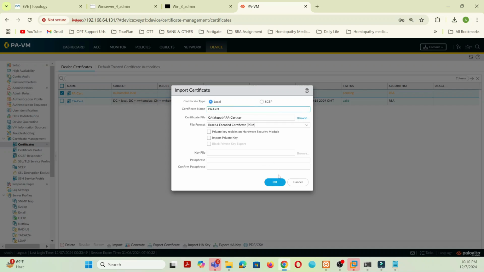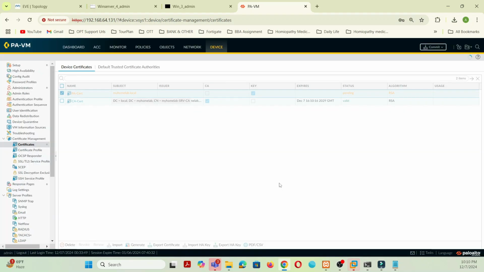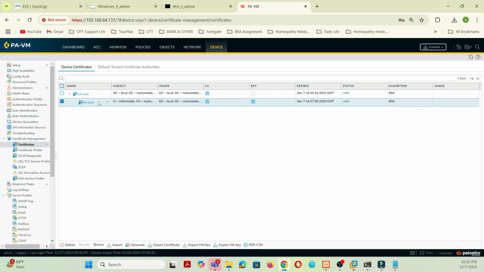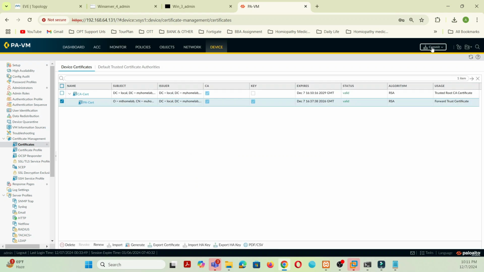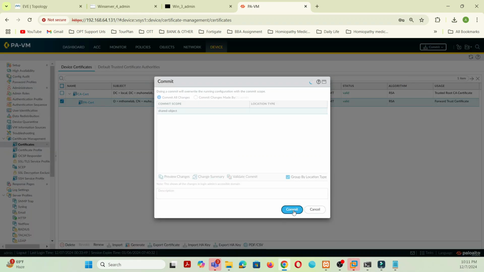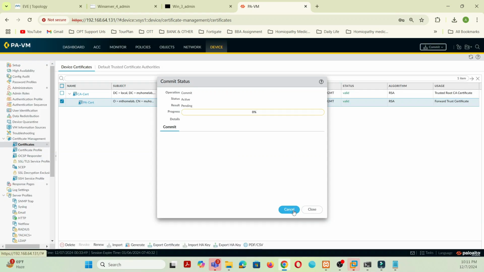So now you can get those two certificates, the CA certificate and the PSAT certificate. The PSAT certificate is signed by the CA certificate. Now we click here and make it the start state root CA, and for the CA you can make it the forward trust CA. Okay, then commit.